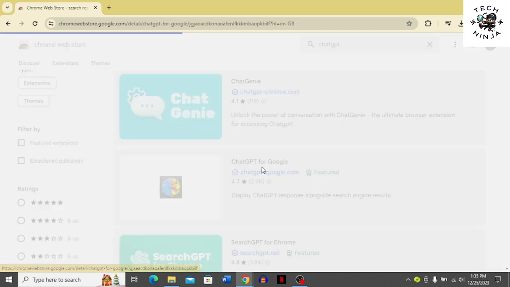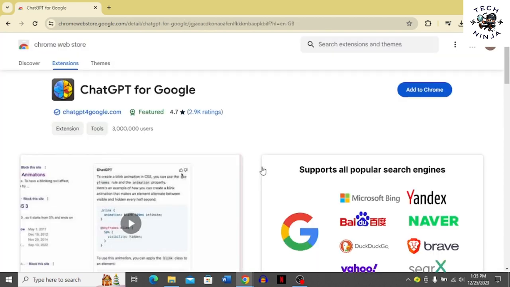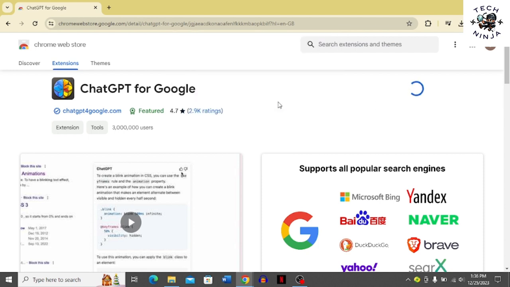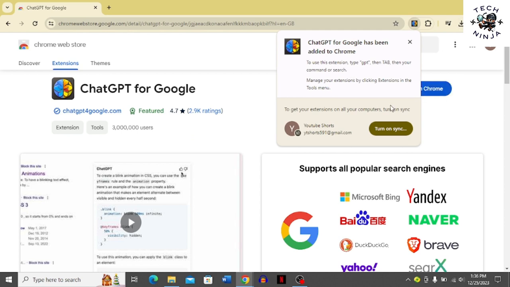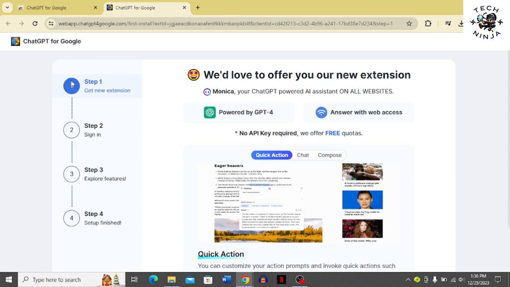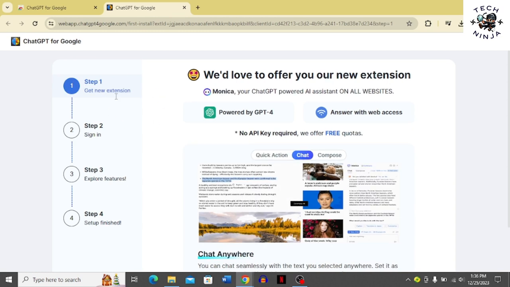You can just open this option and click add to Chrome, and now it's going to give you this pop-up. You have to click add extension over here, and it's going to add the extension to your Google Chrome. Once installed, you can see that you can just turn on the sync and it's going to auto open the ChatGPT for your Google. And now you can see that step one is done. I got the new extension. Now you simply have to sign in and explore features, and the setup is finished.